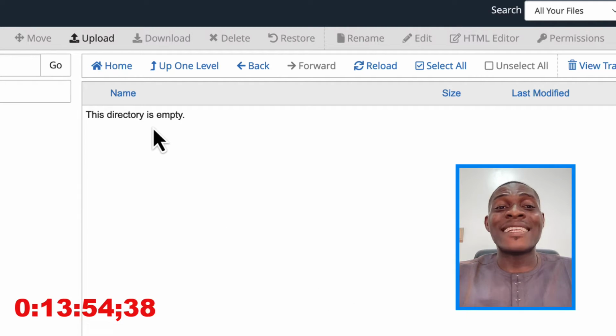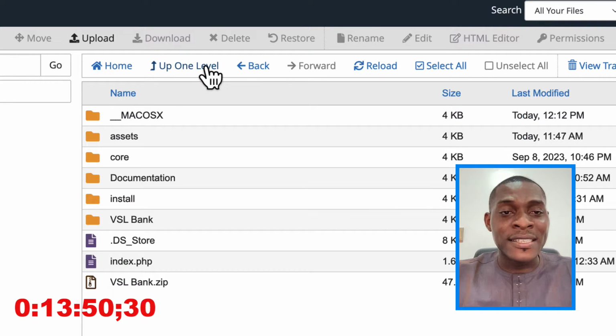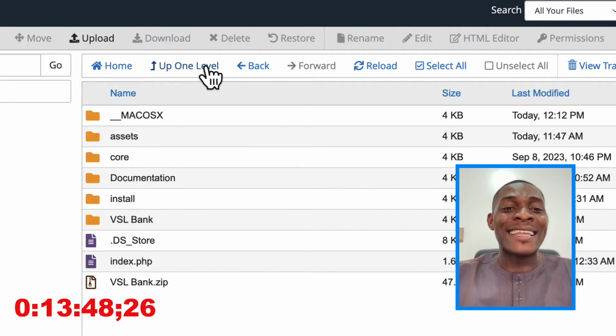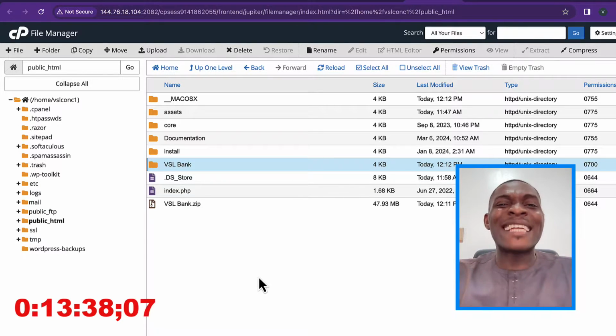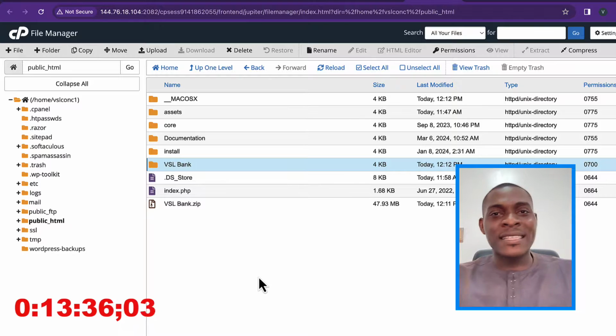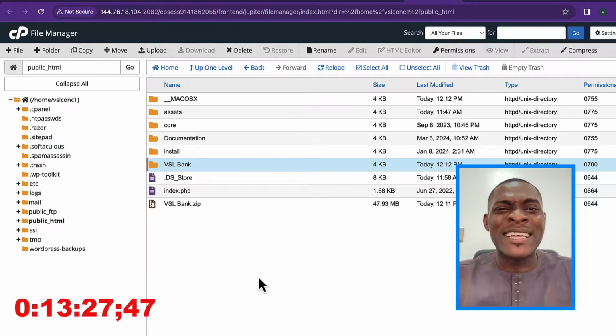You are going to see that the directory is empty. Use this up one level. Click on this. It's going to go back. And here you can find that we are in the public_HTML folder. We have completed the first step. The second step now is for us to go and create a database. What is a database? Don't worry. When you enroll for my web design class, I will tell you what database is and how it works. For now, just do what I am doing to design your internet banking website.